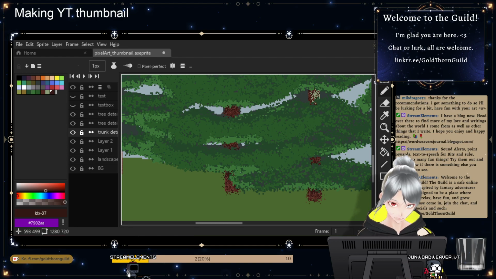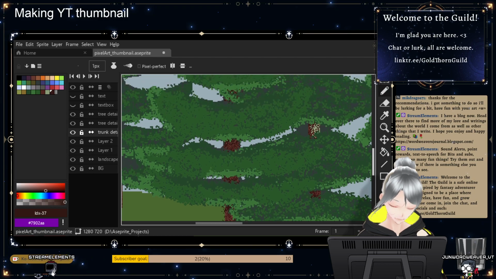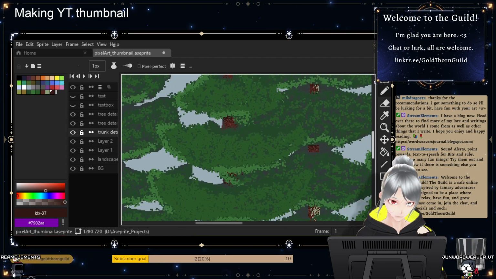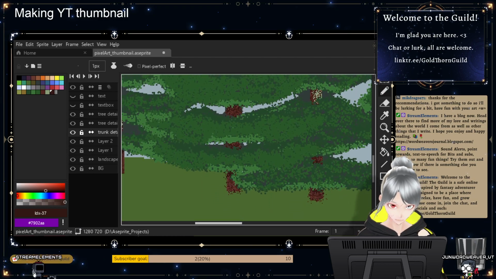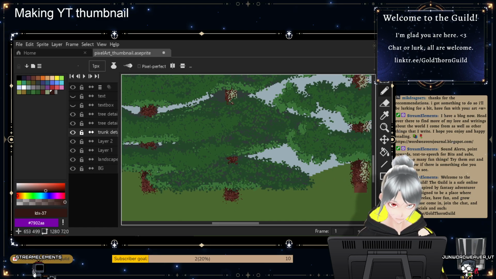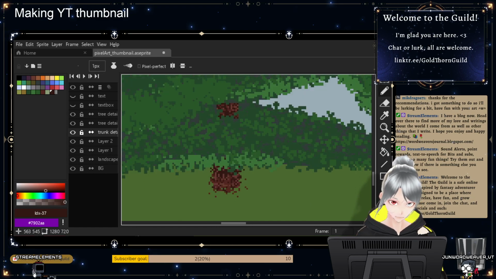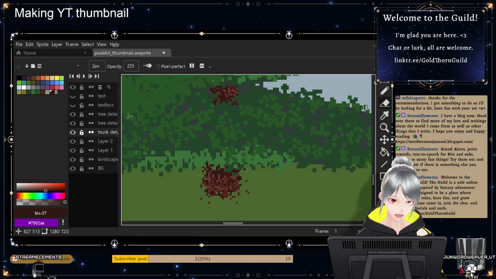There we go. That looks much better. I also apparently missed a little short tree. Let me go back and do that one on the left, after I finish the last little bit of this one.